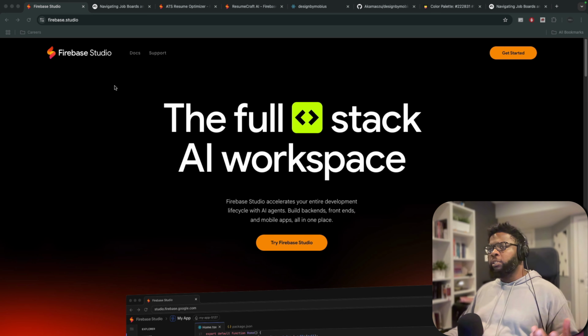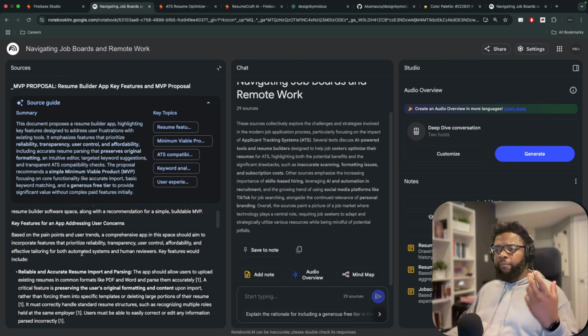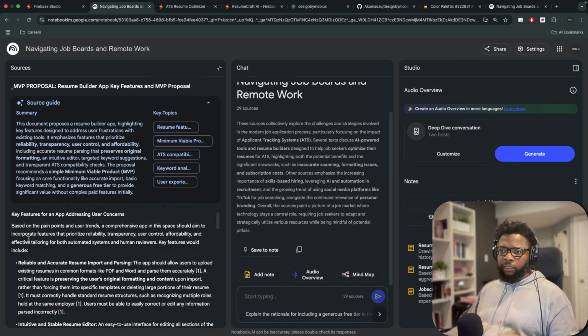Essentially, I was trying to research pain points related to resumes and people using resume builders and ATS tracking keywords and all that kind of stuff. And just trying to see how we could make a better resume builder and the experience behind all of that. So, I had all my sources from Reddit and other forums, and eventually I was able to get NotebookLM to provide me an MVP recommendation, which you can see right here.